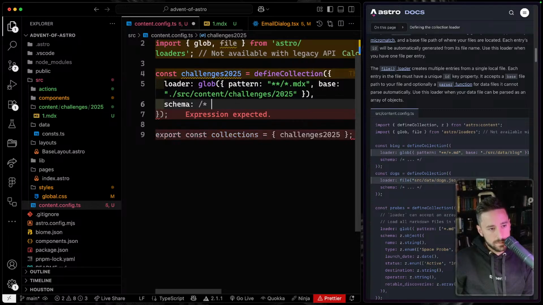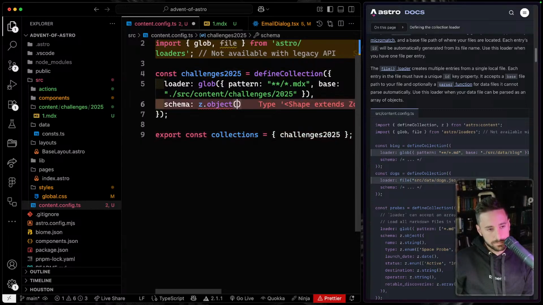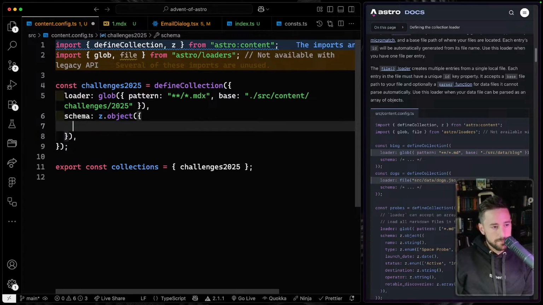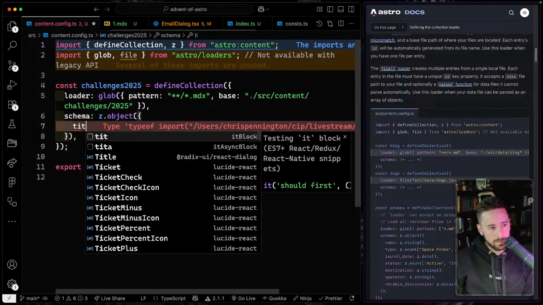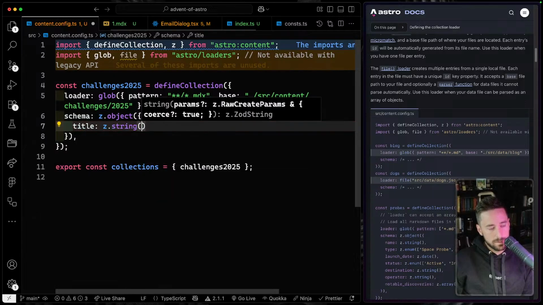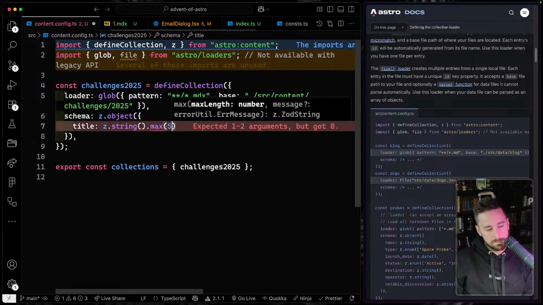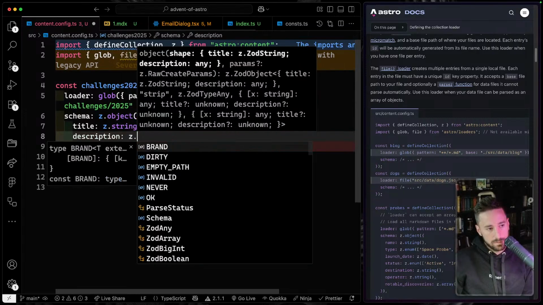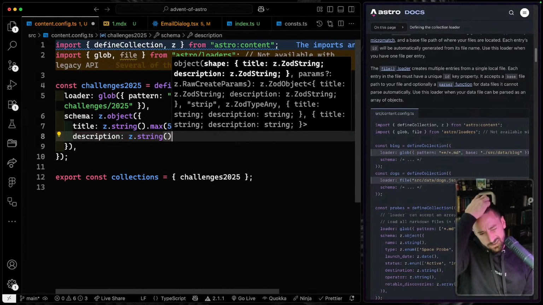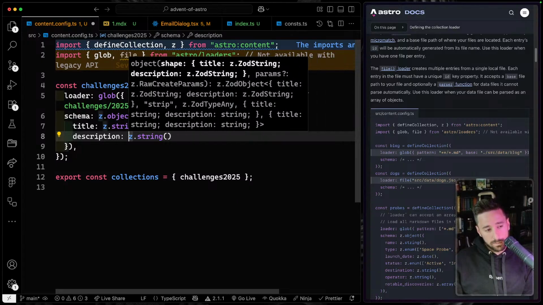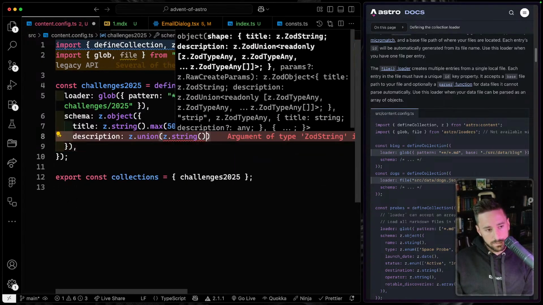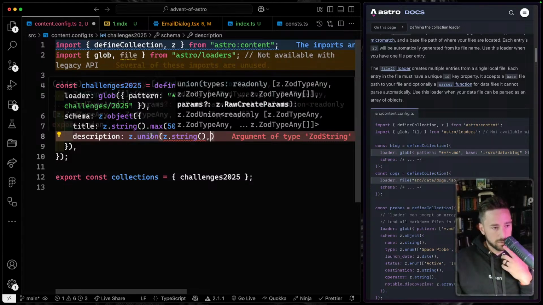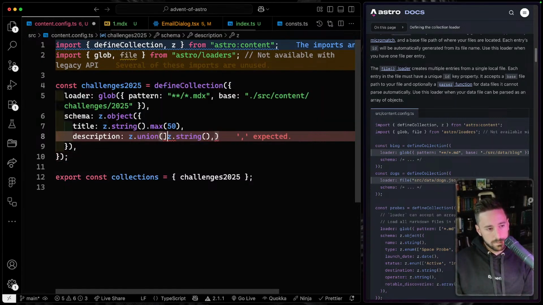Let's have a z.object, where we're going to have a title, something like max 50. Here I could see this actually being an array of strings, so let's make this an option. How does this union thing work? Is it comma? Oh, I think it's an actual array.